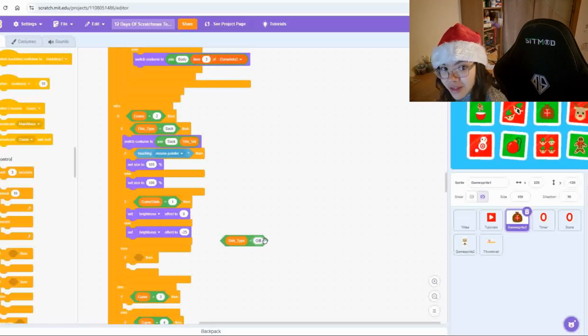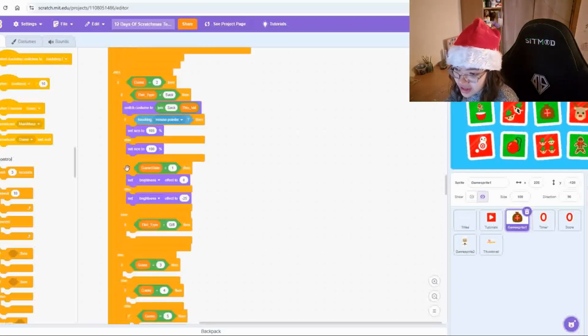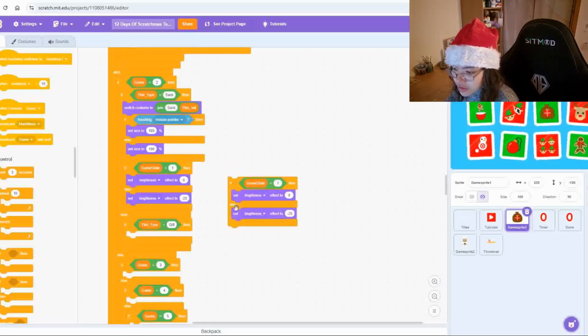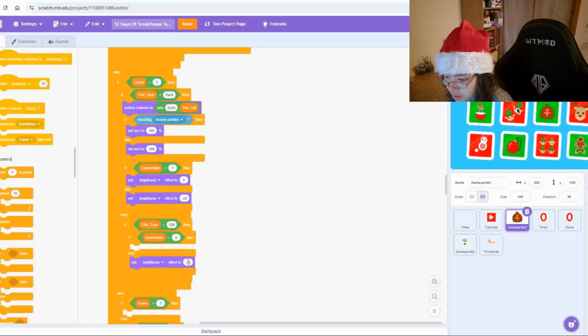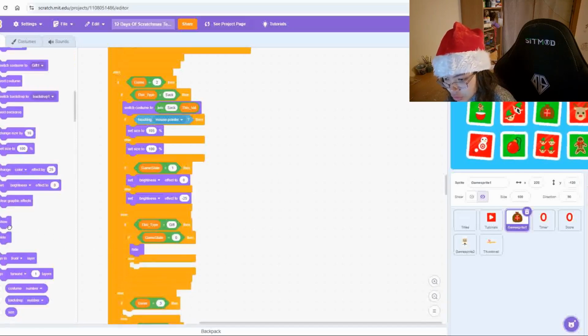Again, if I could spell, that would be very helpful. What's wrong with me today? There we go. If this type is equal to gift, then we're going to take the if game state is equal to 1 function, just duplicate that and change it to be if game state is equal to 0. We can remove the brightness blocks. In the if portion, we're going to hide, else we will show.